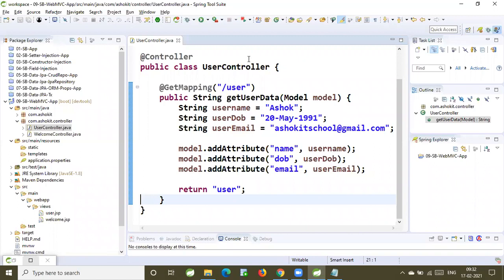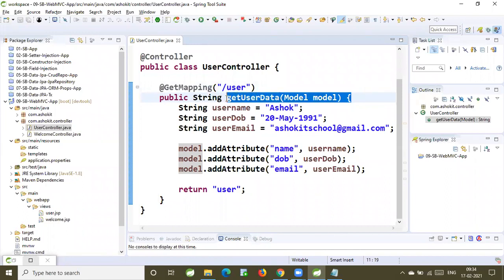Sir, how is the model data loaded? You pass only the model object here. So how is it working internally? I will explain the internal part, sir. Who is going to call this method? The front controller is going to call this method. When the front controller calls this method, it will pass the model object as a parameter to our method.